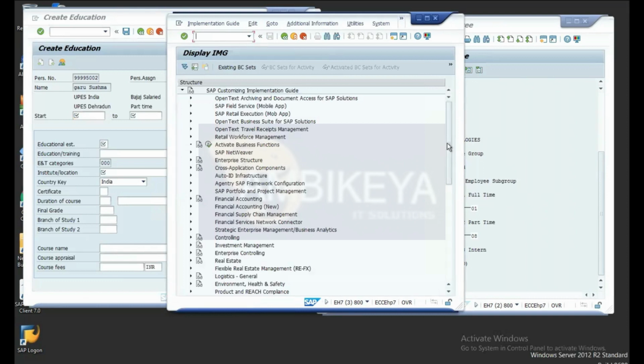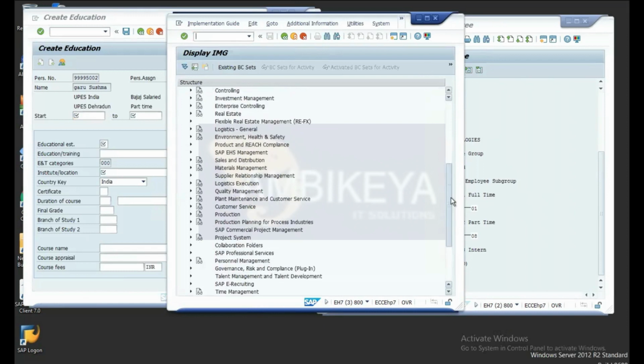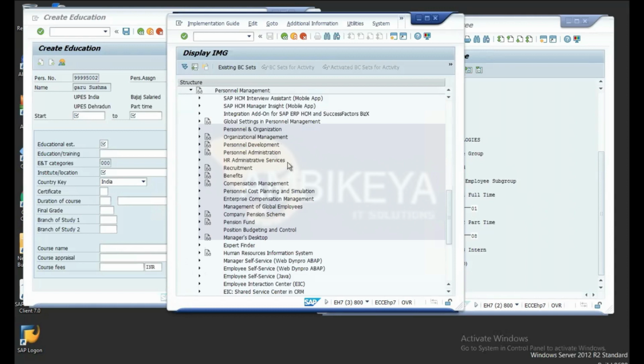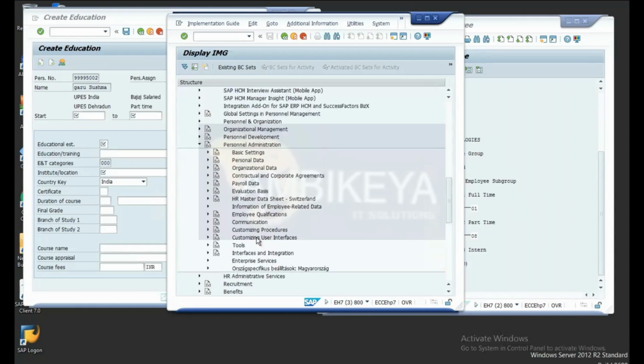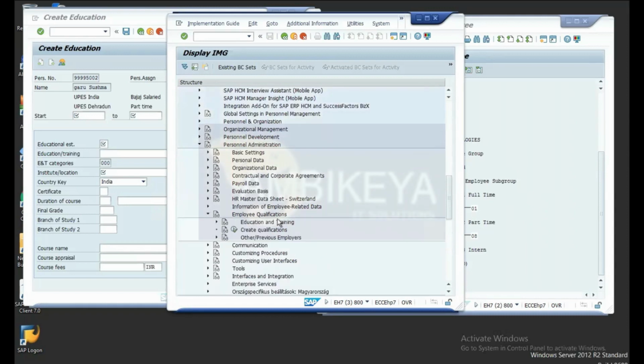Same, personnel management, personnel administration. Okay, administration. So in this, you have to find something like what is your education. This is part of your qualification, right? So that will come under the employee qualification. There will be something called person qualification. Correct. In that, there's something called education and training. So that is where you create all your education.